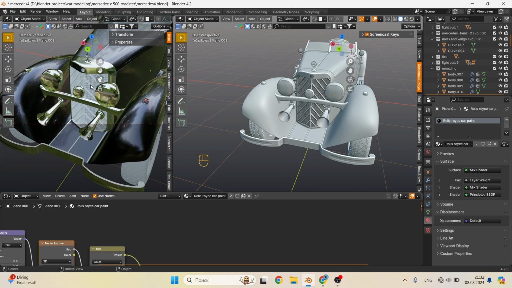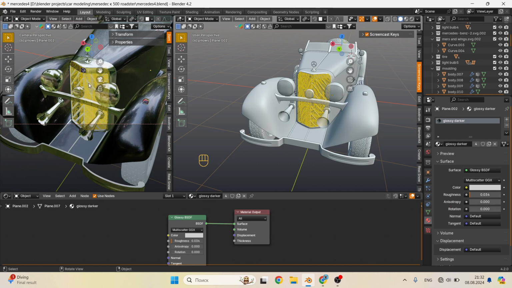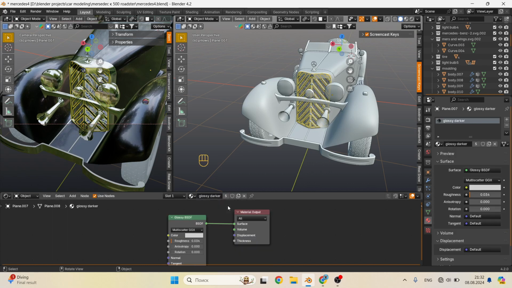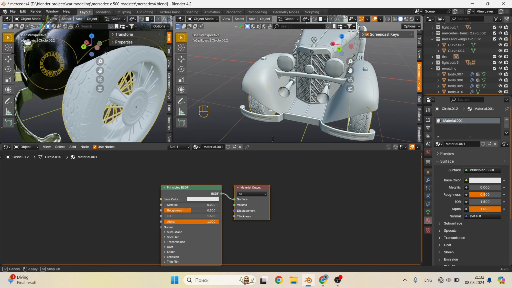At this point, let's go back a little for 5 seconds. I missed painting 2 grills in front of the car, so we'll quickly apply the chrome material to them. And so now we can confidently start painting the wheels.